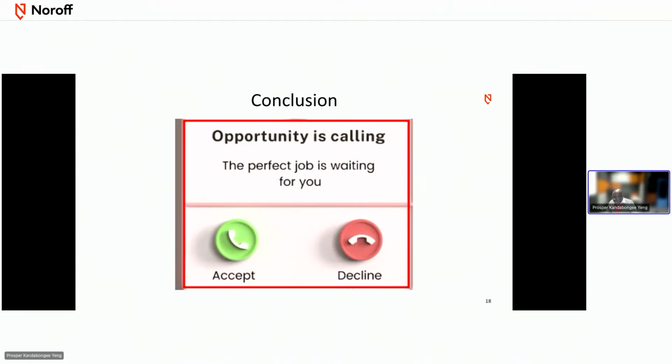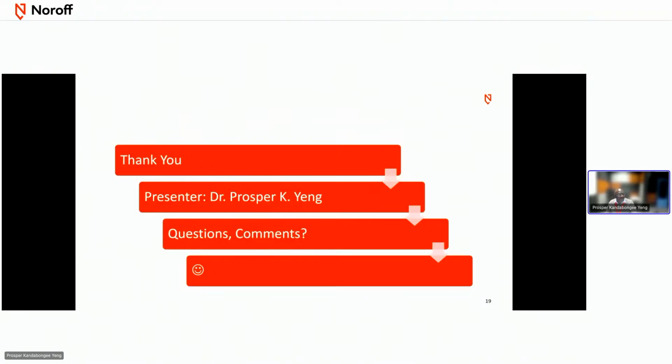So I just presented to you an overview of the study plan of secure application development and deployment. I've taken you through the flexibility and learning environment, the subjects that you can take to be a secure app developer, and the opportunities that are awaiting you. So the opportunity is calling. The perfect job is actually waiting for you. The cap is yours. It's either you accept it or decline it. But hopefully you will accept, for us to make this society a very secure and safe place.